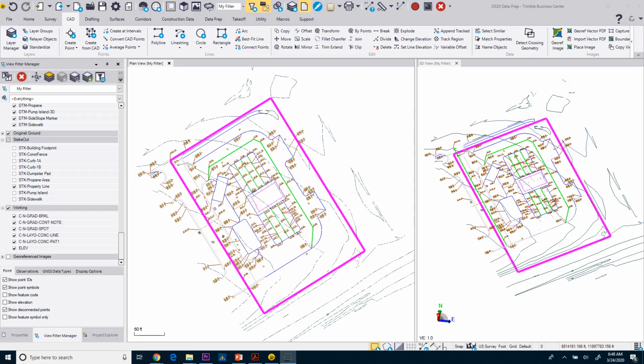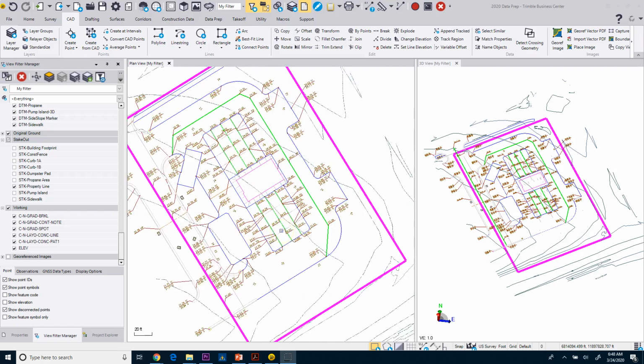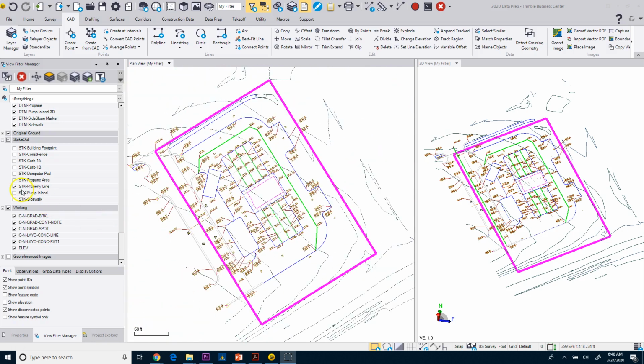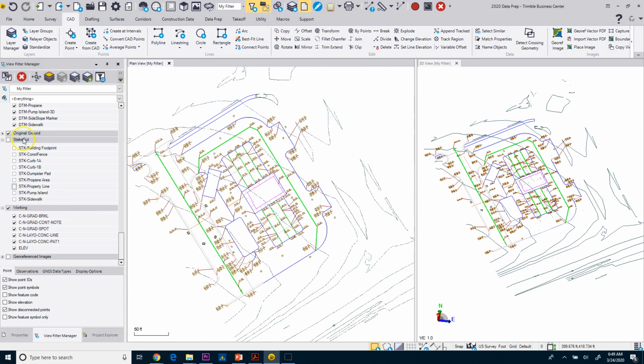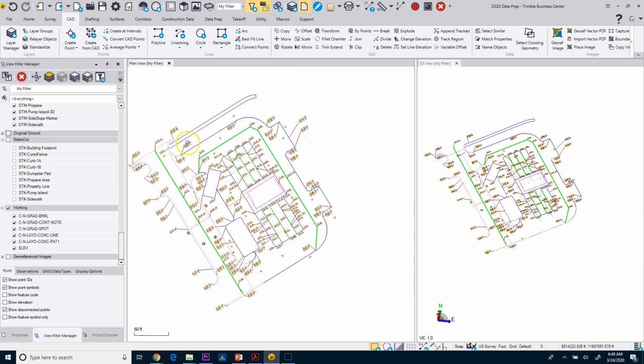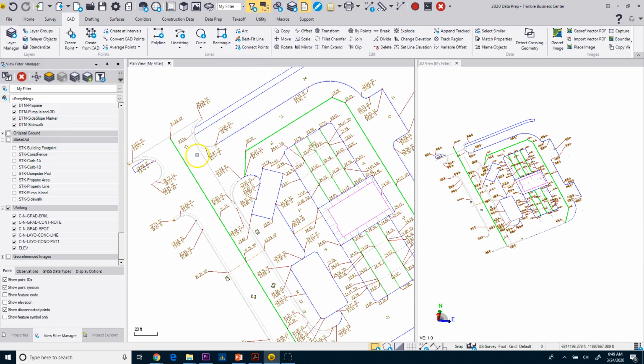Okay, so now that I have everything, looks like everything I need is elevated. What I'm going to do is turn off the property line. I'm going to turn off my original ground contours, and I'm going to turn off these spot elevations.